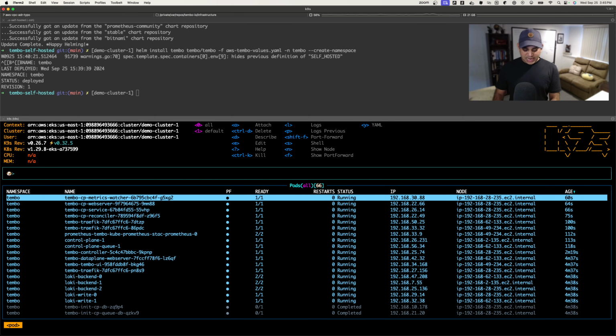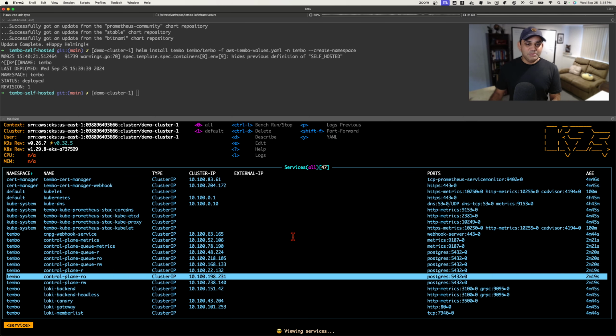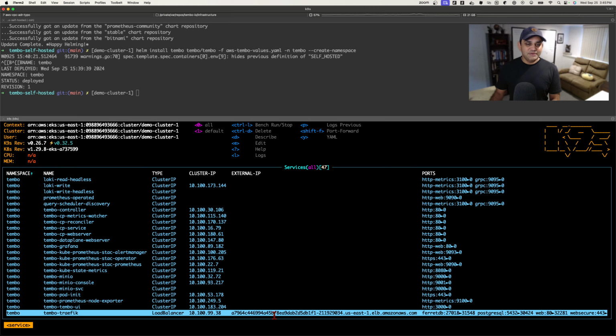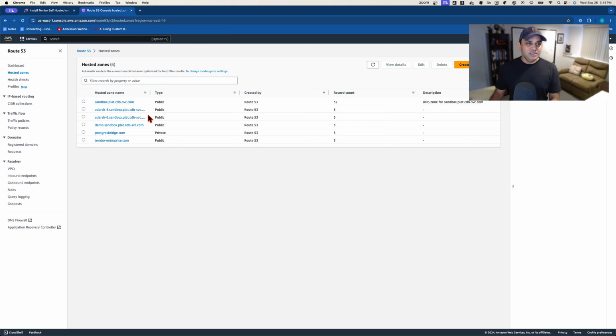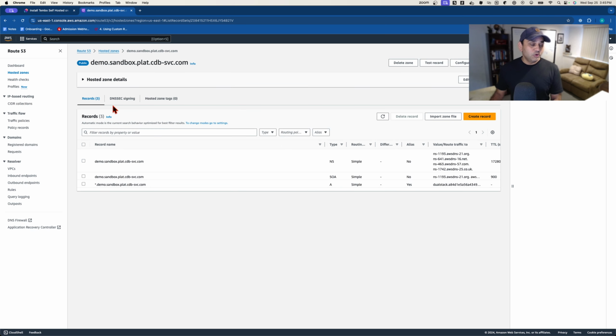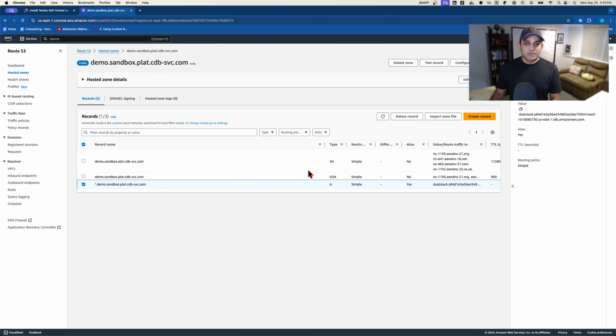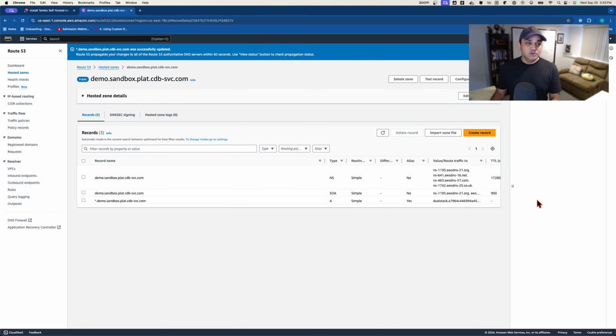Next up, we're going to grab the external IP for one of the services called traffic. We grab that and go to our Route 53 hosted zone here, and then update the A record to the correct load balancer. So I copied it and I'm updating it so it's using the latest load balancer. In your case, if that entry is not there, you will have to create a new A record and hook up the external IP. It takes some time to propagate, about a minute.